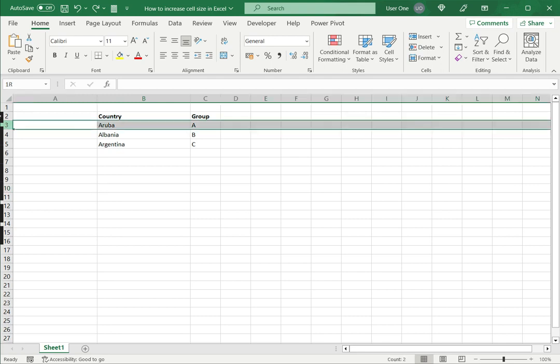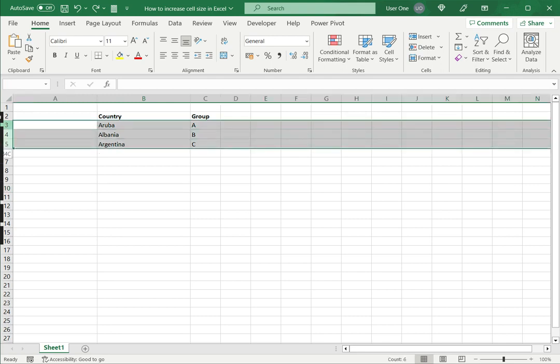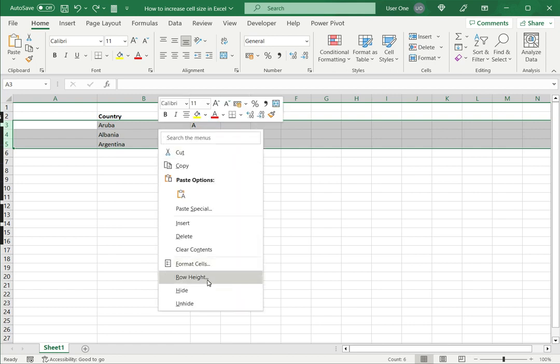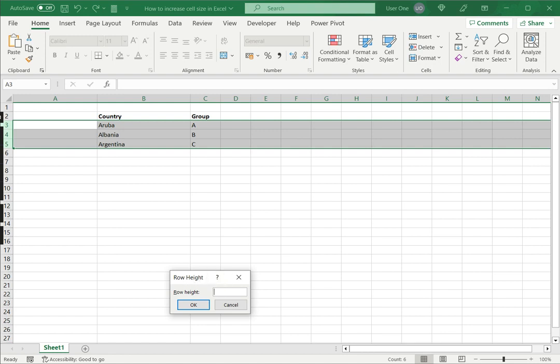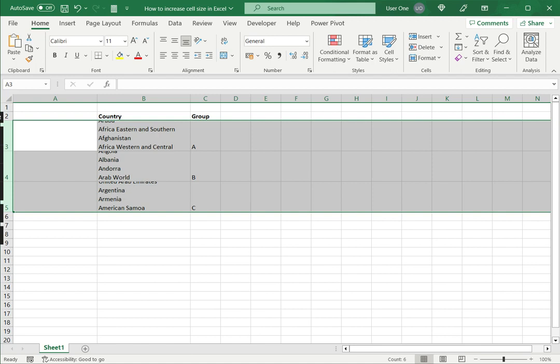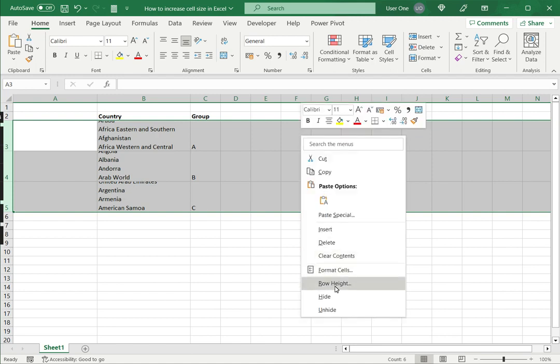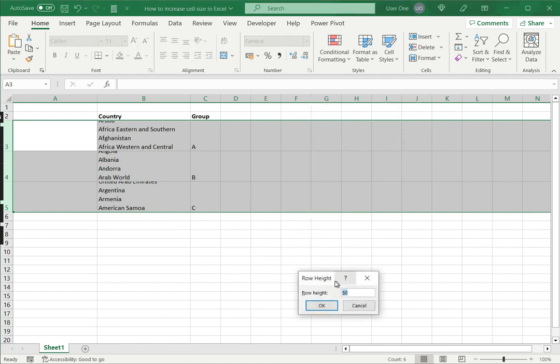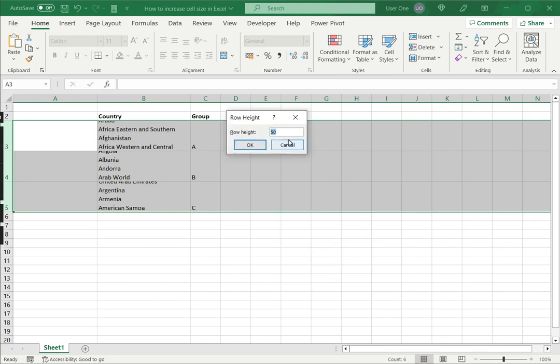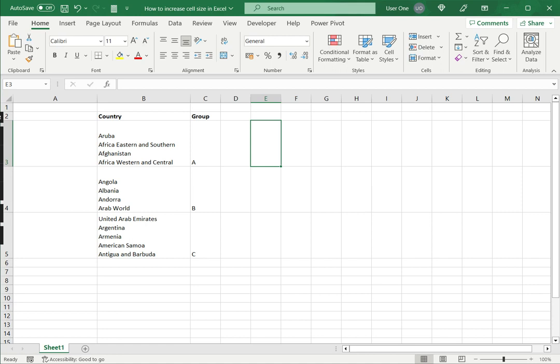The other ways are to select. Now, I want to increase the size of all these three rows. So I select the rows, right click and say row height. And here I can change the row height. I'm going to change it to 50 and say OK. So this is still not enough. Some of the text is still hidden. So I will go back to row height and maybe say 75 and say OK. So this seems to be fine.